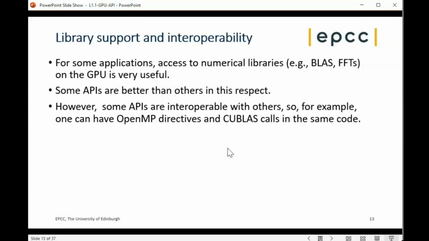Also, a lot of us don't write just base code. If you want to do a Fourier transform, you call a library. If you want to do matrix operations, you call BLAS or LAPACK. And so access to numerical libraries on the GPU could be very useful. APIs differ in their support for this, but some APIs are interoperable with each other. So, for example, you could have OpenMP interact with CUDA, which is the NVIDIA language. They have a BLAS library for the GPU called cuBLAS, and the interoperability between those two standards is defined.